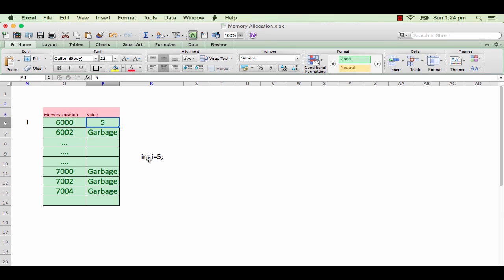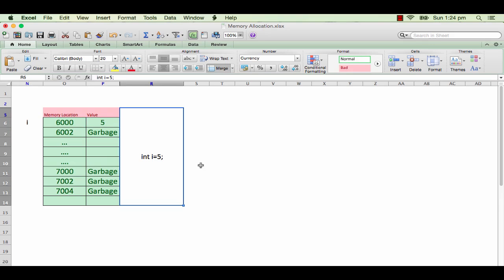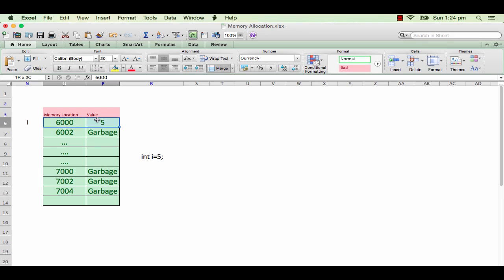So when I say int I is equal to 5, I is assigned some memory location. So some memory location, let's assume it's 6000, it can be 7000 or anything as well. In that particular memory location, what value is stored? The value which is stored is 5. So basically I here refers to the memory location 6000. And when I refer to this I, whatever value is present in here will be returned back.